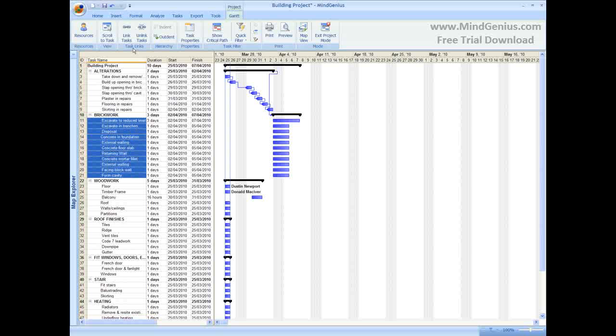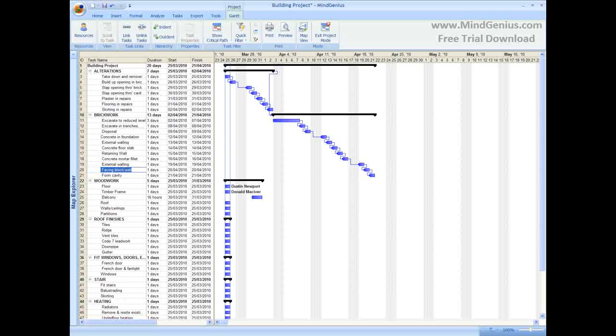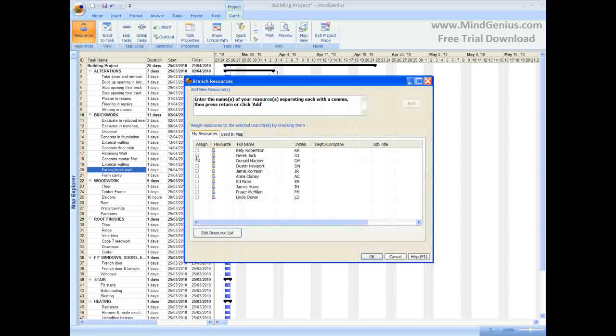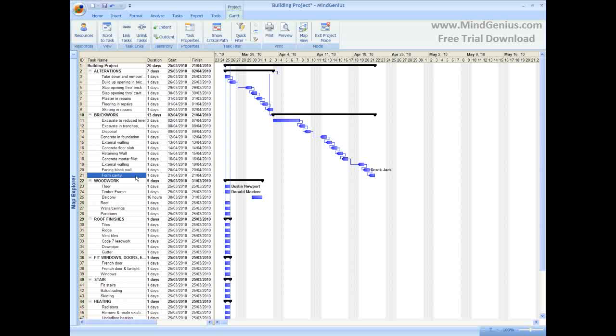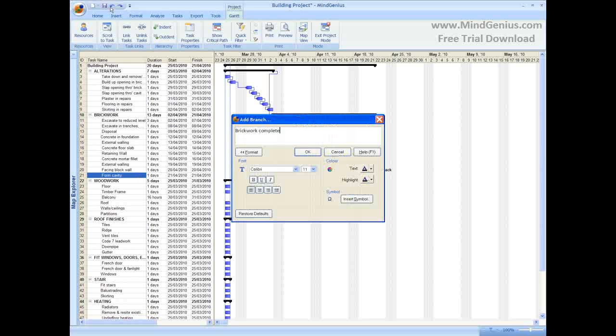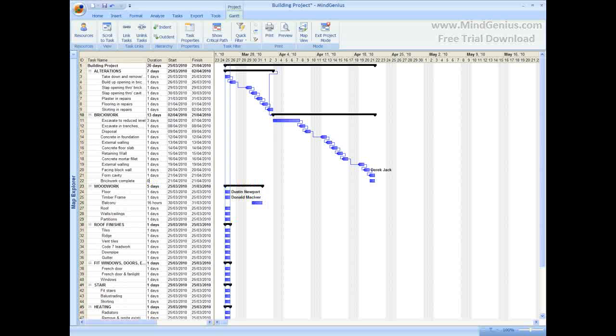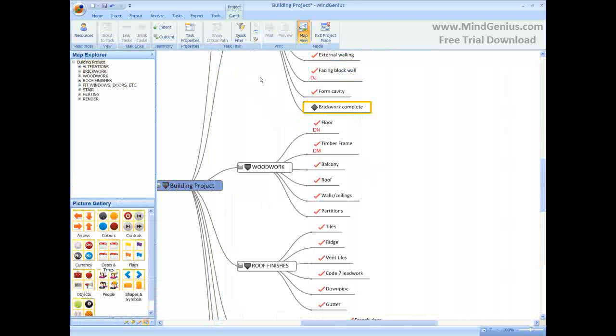We can continue to link tasks in this way. We can also add resources to tasks. Insert new tasks via the MindGenius dialog box and set milestones. To switch back to the map view, I click the map view icon. The map remains in sync with the Gantt view, and new tasks that have been added in the Gantt view are automatically added to the map.